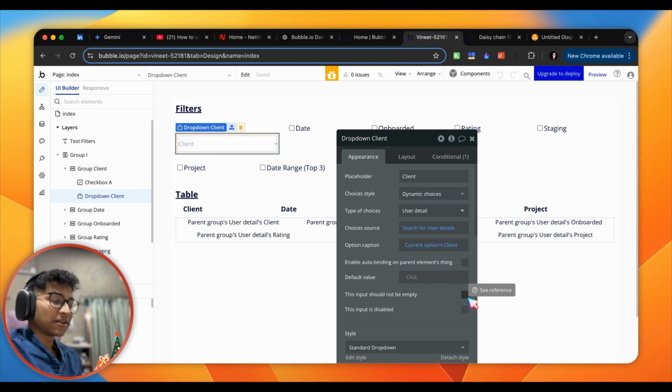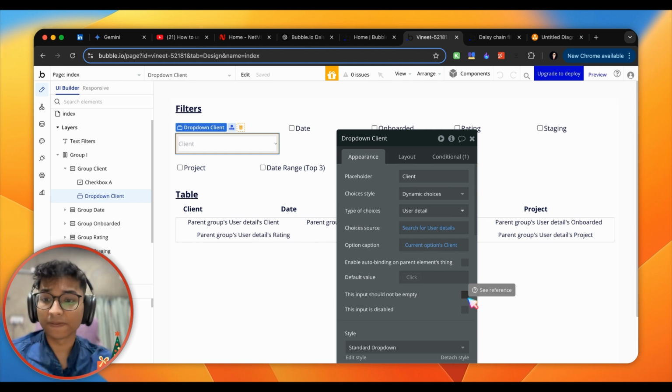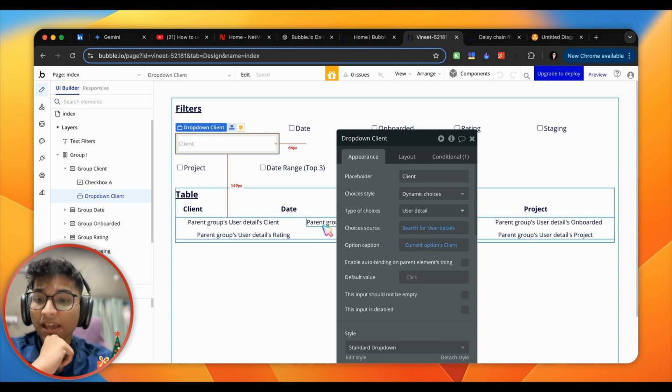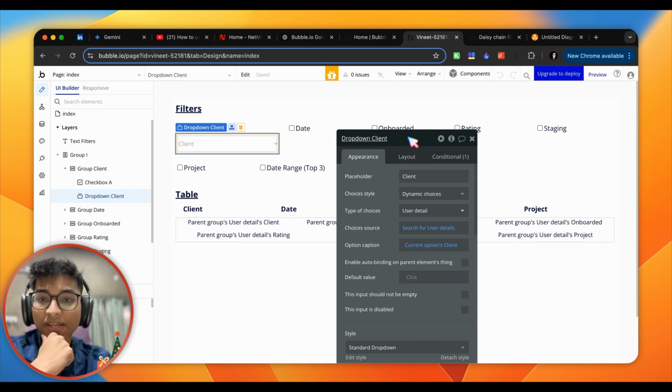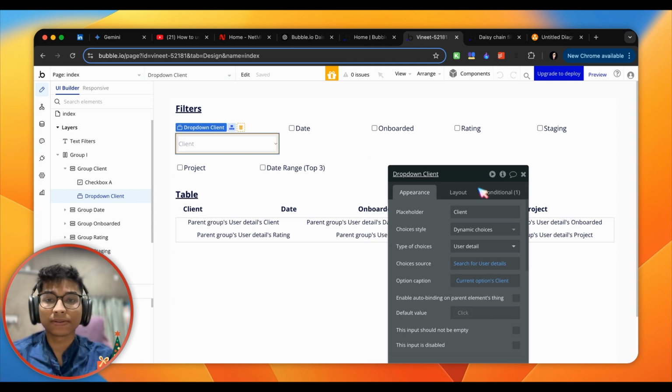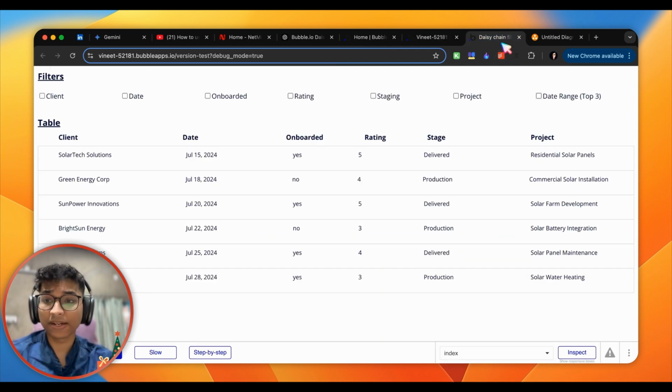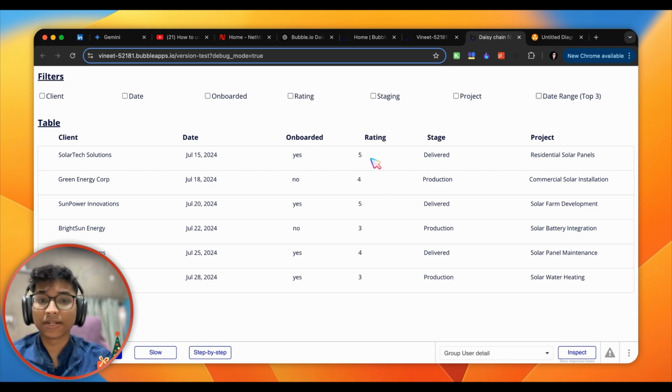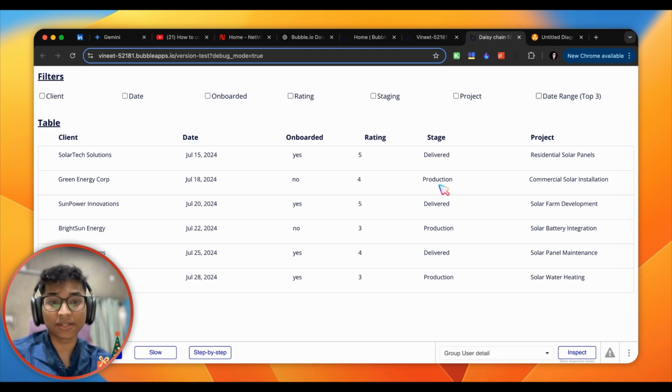So let's first get started by creating a data structure in bubble. For that, let's go into our bubble app. So I already have an app created over here. It's just a normal app that I have created. Here you can see I have a table, and in the table I have multiple clients. I have the date, whether they are onboarded into my system or not, the rating of the clients, the stage, whether the product is delivered or it's in production stage, and the project name.